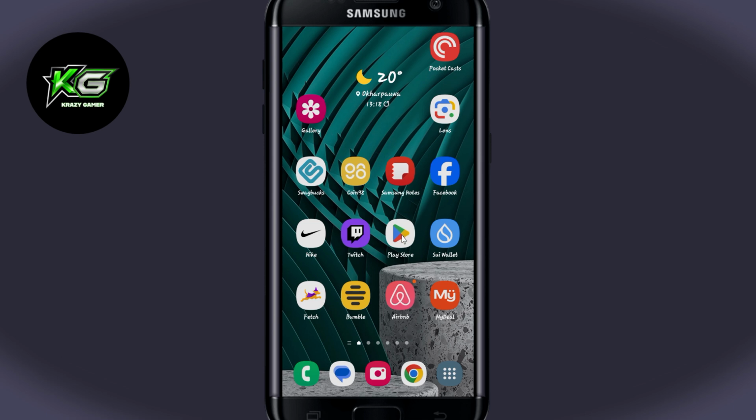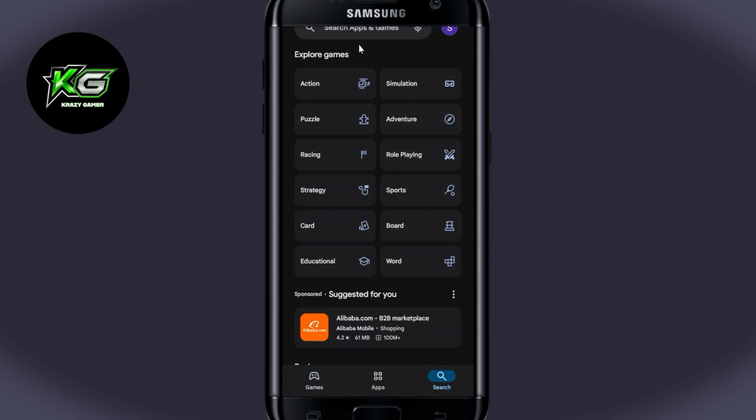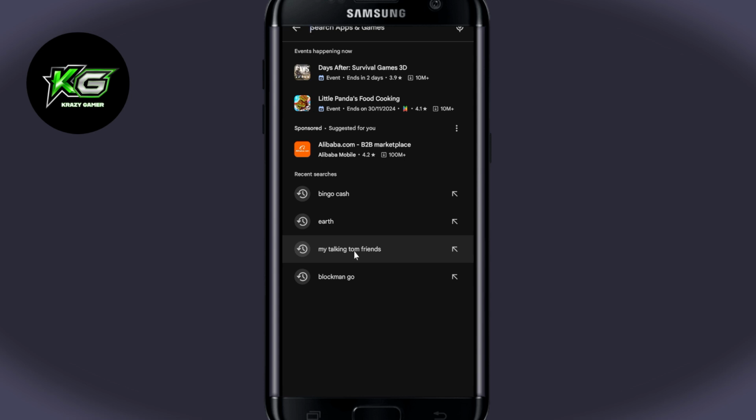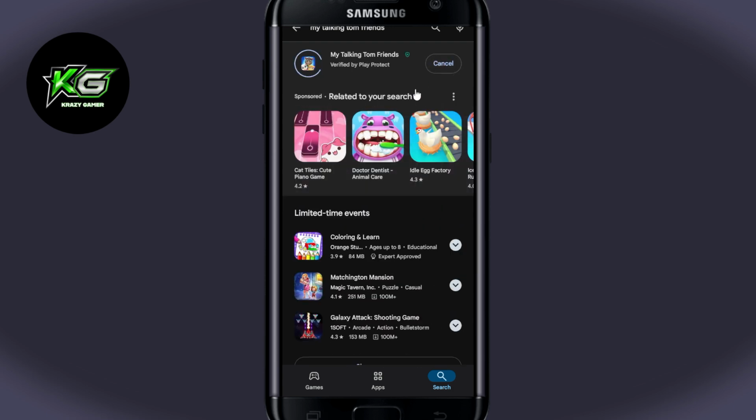First of all, open up the Google Play Store on your device, and once you open it up, just tap on the search box and then type in My Talking Tom Friends and start your search. Once you find the My Talking Tom Friends game, tap on the install button, and this will now begin the download and installation of the My Talking Tom Friends game on your device right away.